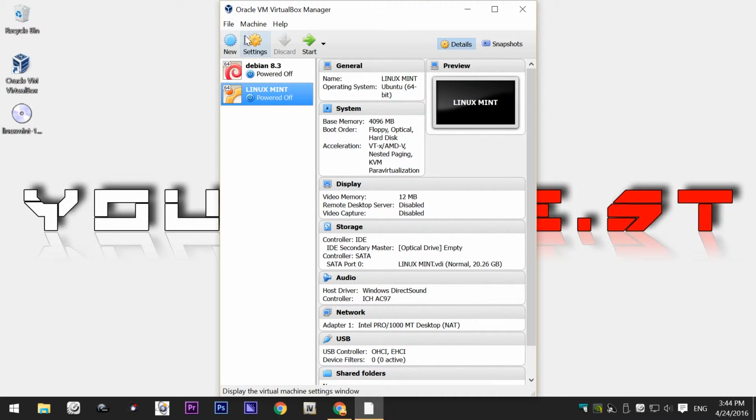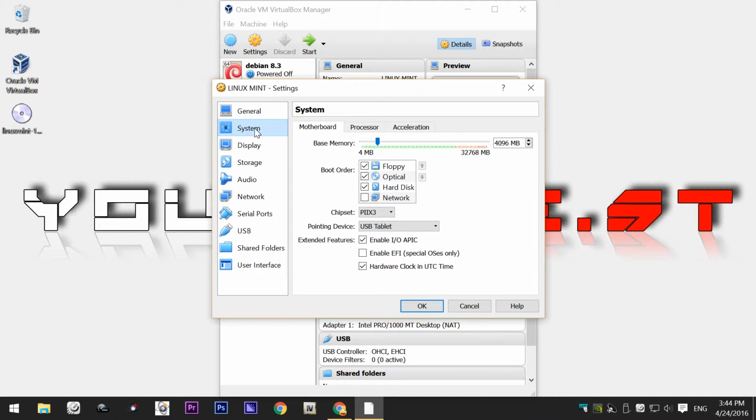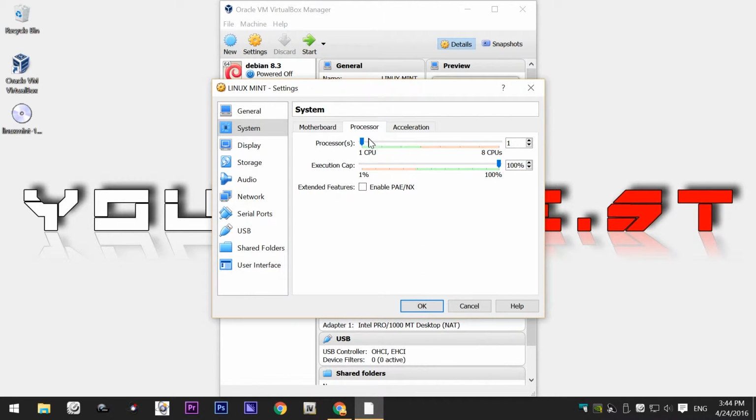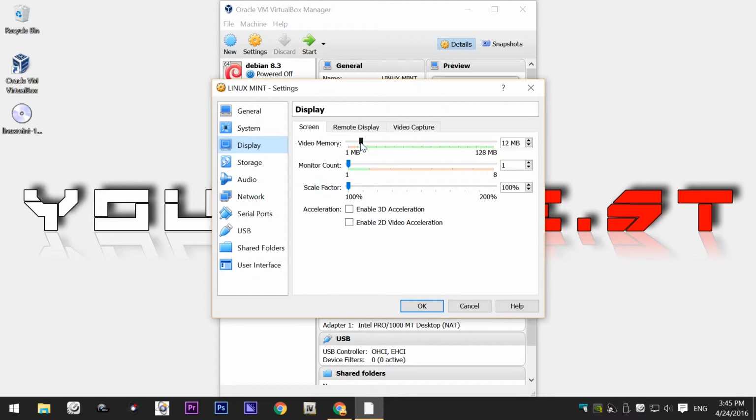When we're on Linux Mint, we go to the settings of Linux Mint. On the system tab, I'm going to uncheck floppy. I'm going to leave this like it stands. For me, I'm going to use 4 CPUs. If you can't use more CPUs, it's because your BIOS settings don't allow virtualization. So you need to find out how you set up your BIOS for virtualization. For display, like I showed, I'm going to use all the megabytes I can get.